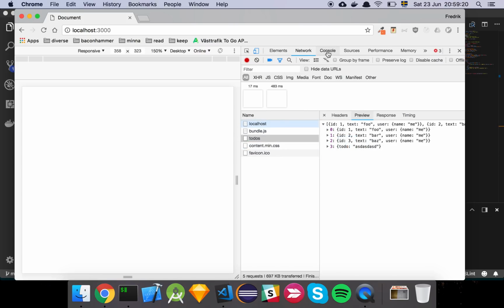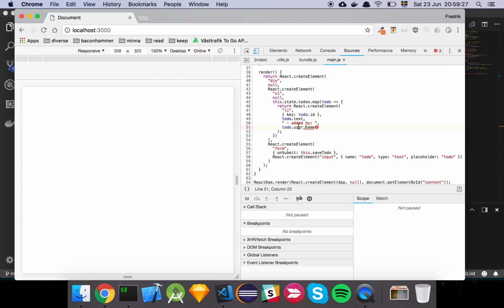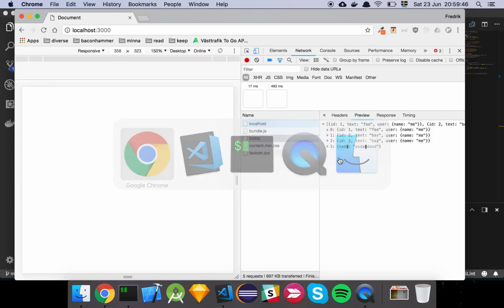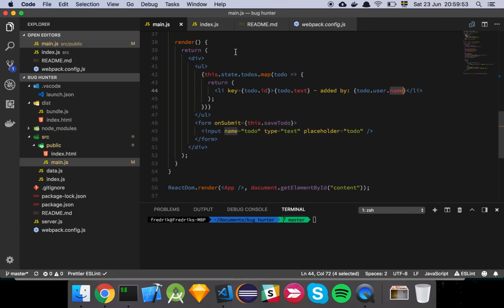That's where this issue is coming from, because what we're trying to do here is read property name of undefined, which is this line here. This is the problem. We are expecting there to be a user object on our to-do object, but there's not, as you can see here. For all of these first three, it's fine, because there is a user object with a name, but not on this one. So what's happening there? Well, since the request went out correctly and so forth, maybe the issue is on the server. So let's have a look at the server.